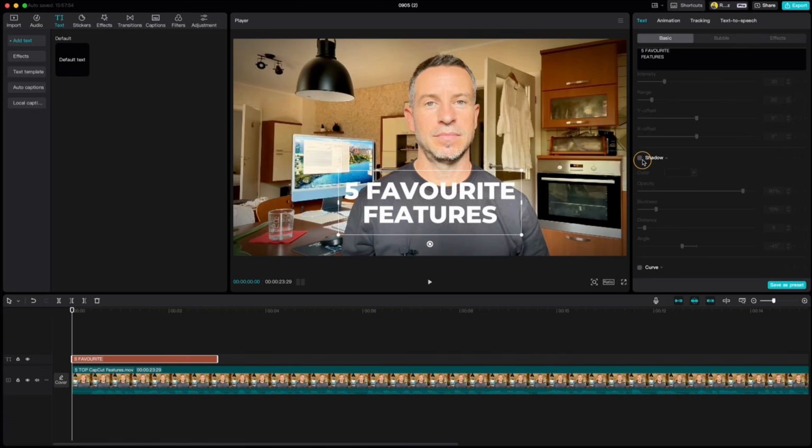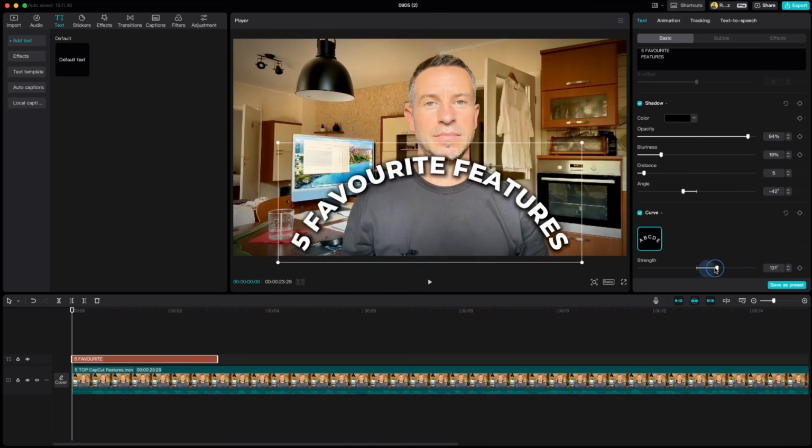What I will use in this case is a shadow. I will set the opacity to around 95, blurriness to 20, distance to 7, and angle to -42. You can also curve your text at the bottom here.